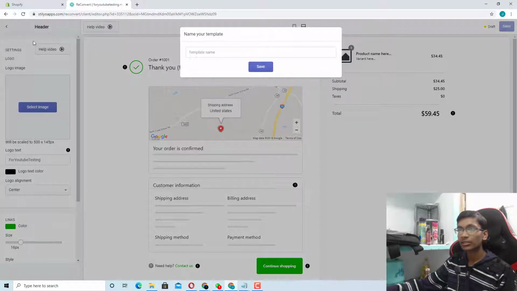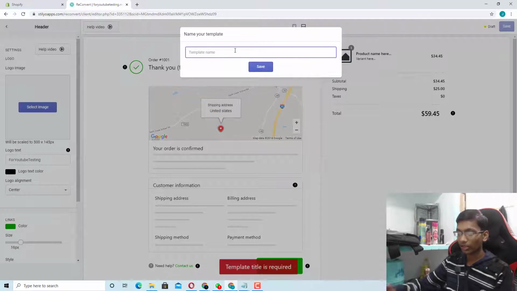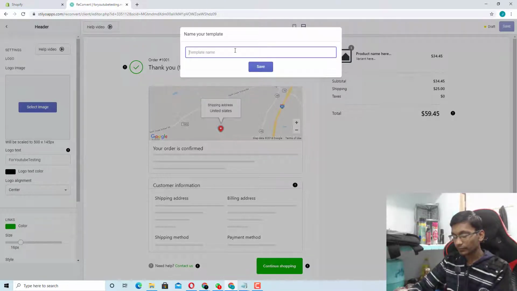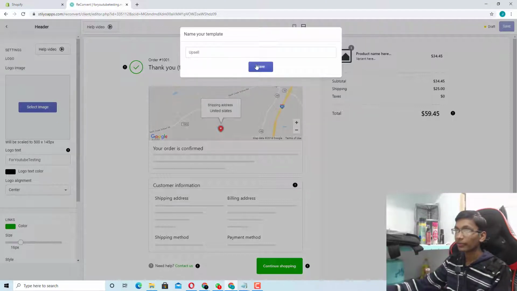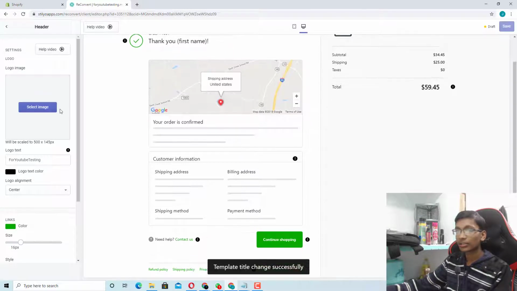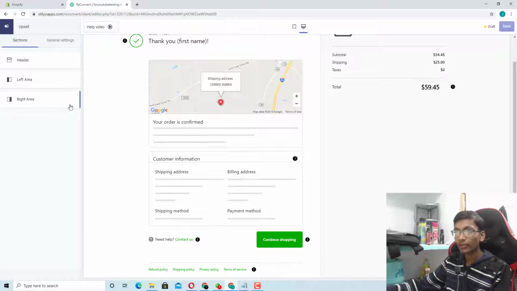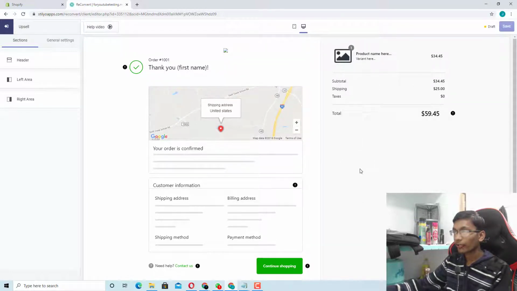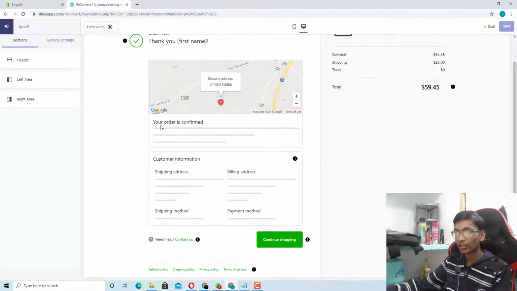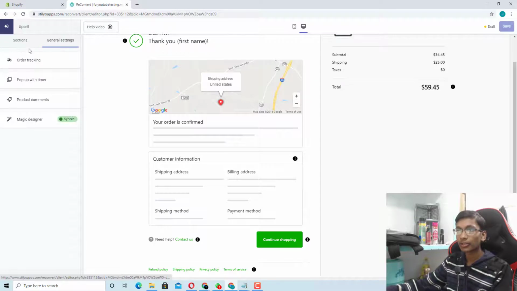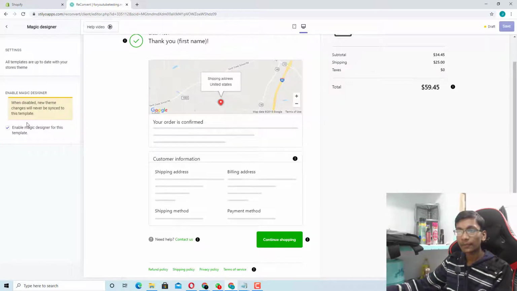by the following settings. So you will type a name, I will type upsell here, and we will save. And you can add a logo and all other stuff. On the left corner here you can show the upsell product, or here you can show the upsell product, or anywhere in this page you want to. You can go and add pop-ups, order tracking, and product comments. Also Magic Designer, this is a new one.